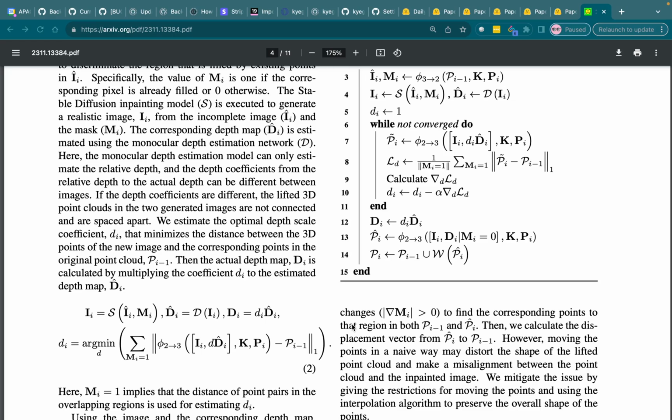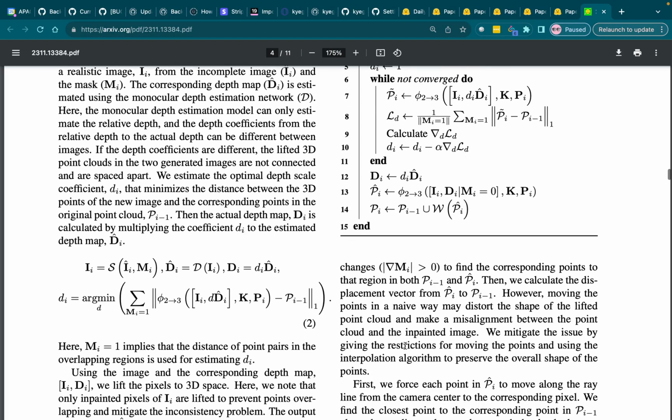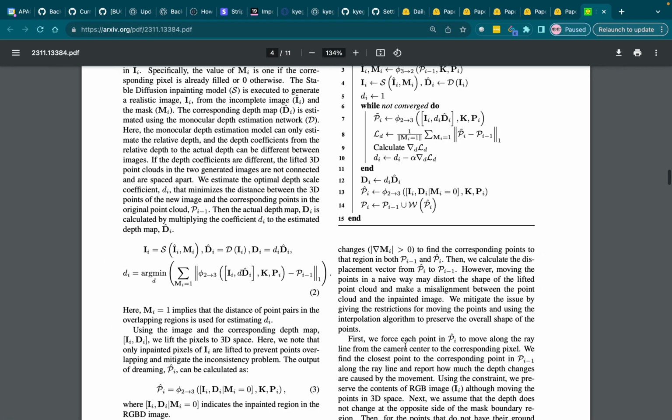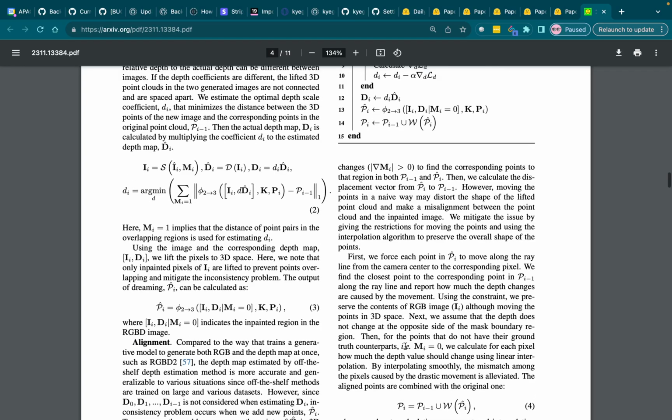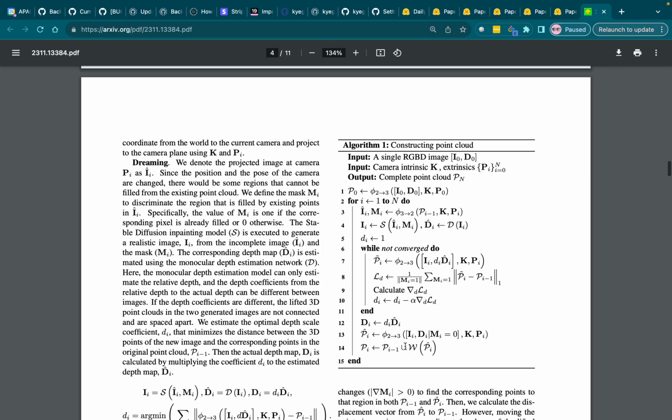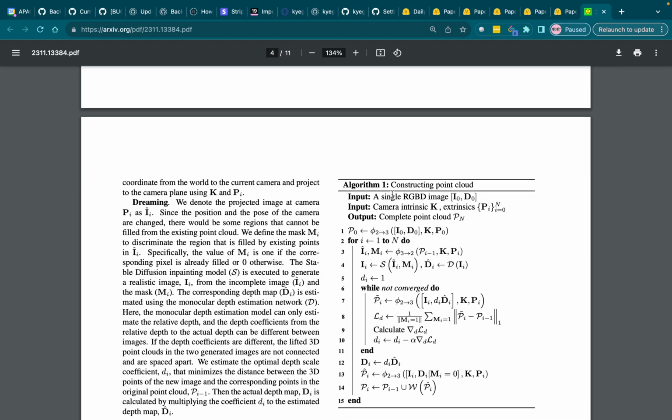However, moving the points in a naive way may distort the shape of the lifted point cloud and make a misalignment between the point cloud and the inpainted image. We mitigate the issue by giving the restrictions for moving the points and using the interpolation algorithm to preserve the overall shape of the points. First, we force each point in padding from the... Let's read the algorithm.